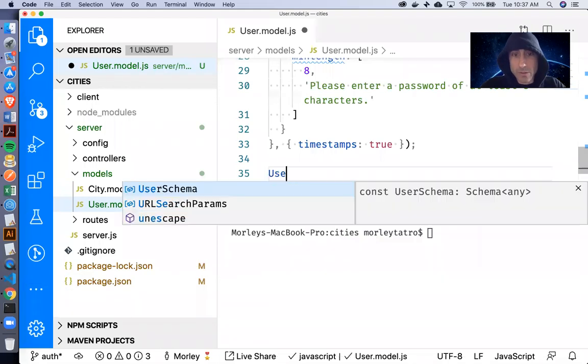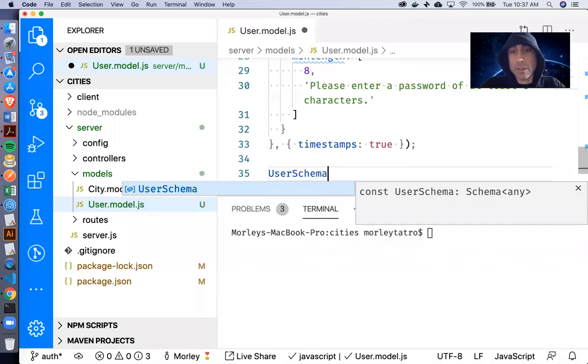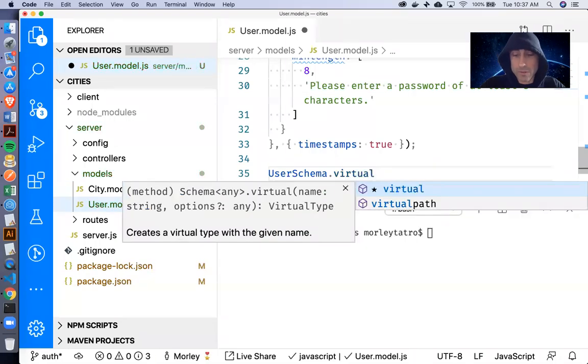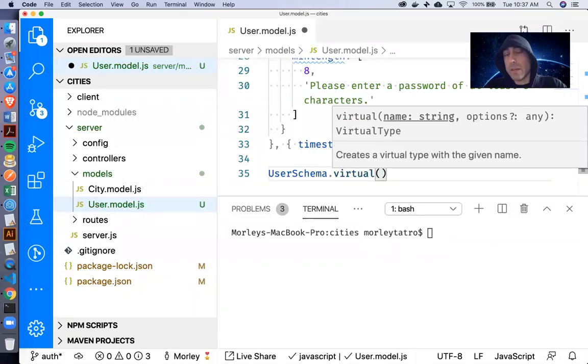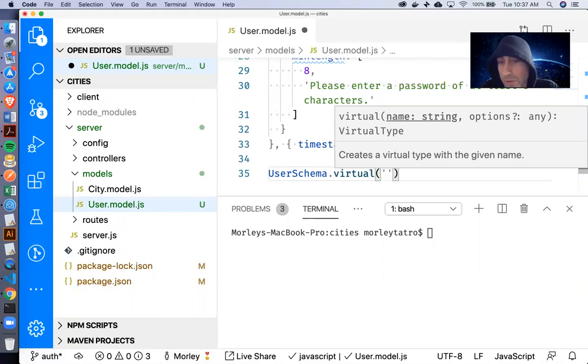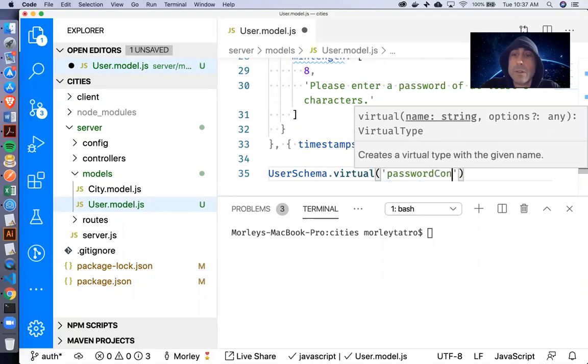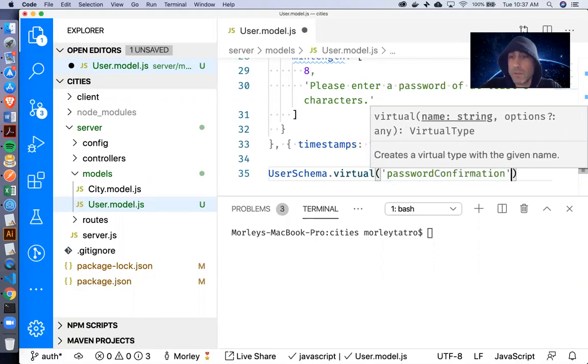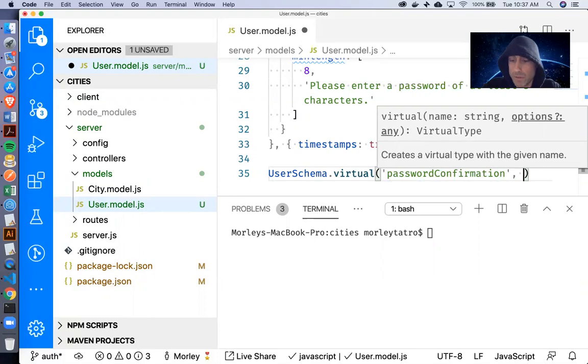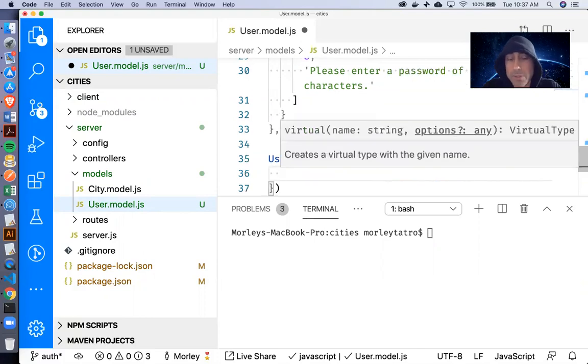We'll say userSchema.virtual. You can see we've got the name of this virtual thing, so we'll call this passwordConfirmation. And then we've got this options object, transient of Java.